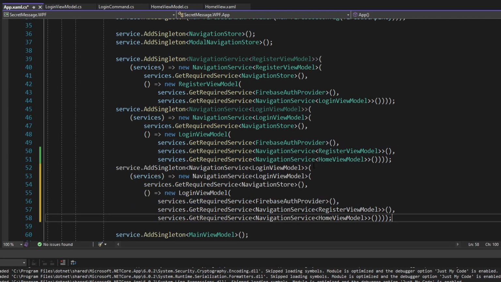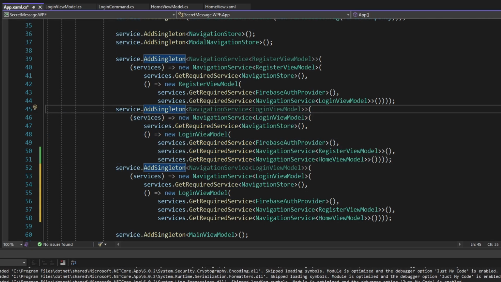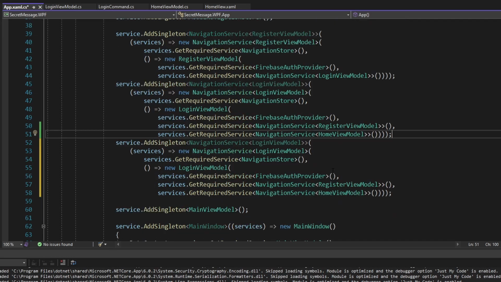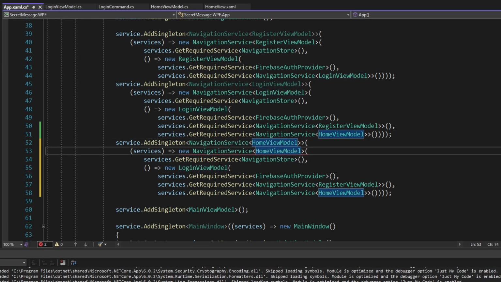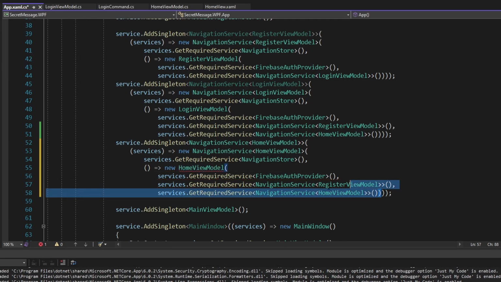I should really extract this registration logic for navigation services into some kind of helper. So we can do something like services.AddNavigationService, and it'll just take care of all of this. I might have to add that to my MVVM Essentials package. But for now, we'll just copy it. So we're registering a navigation service for the home view model. Let's register that, which means we'll pass in a factory to initialize that home view model. And right now that takes no parameters.